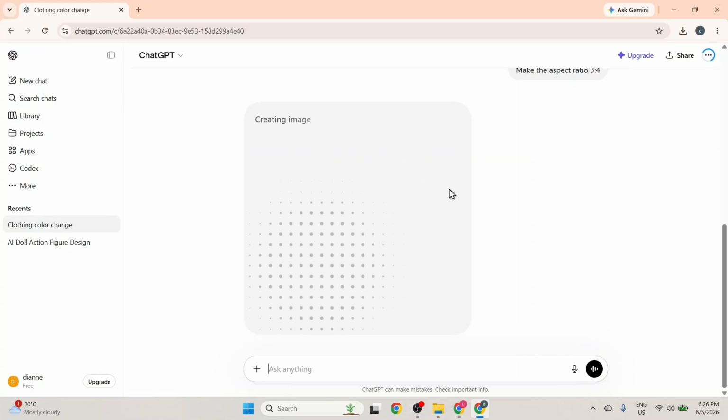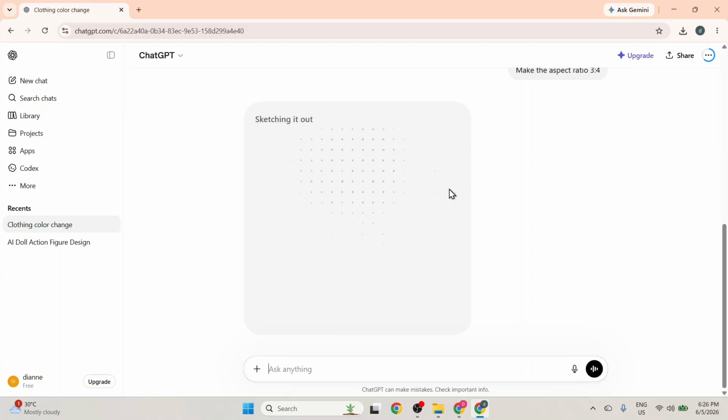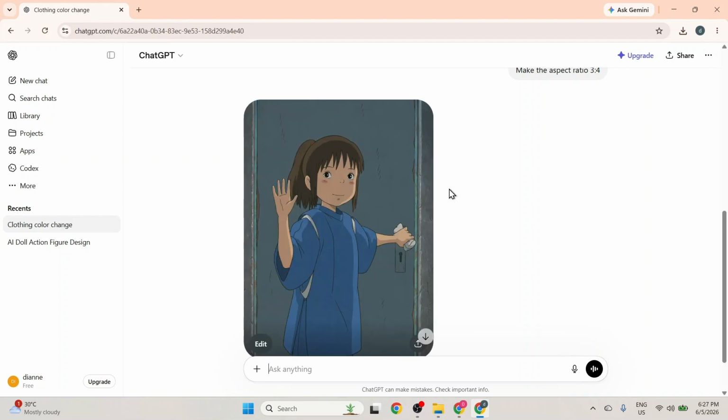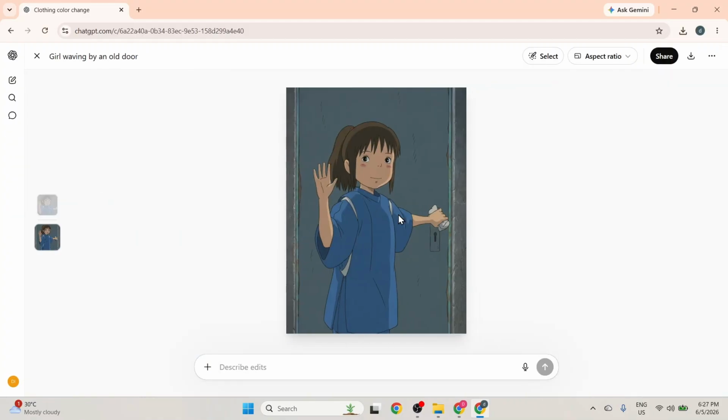The loading box appears again, starting with creating image. The interface displays the progress, moving along to sketching it out, followed by making the first draft, and then setting the scene. It continues refining the output by polishing details, and finally, finishing up. The newly formatted vertical image loads into the viewer. I click on it to open it up in the larger viewing mode to inspect the layout.